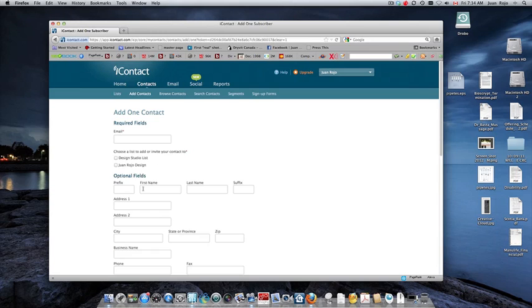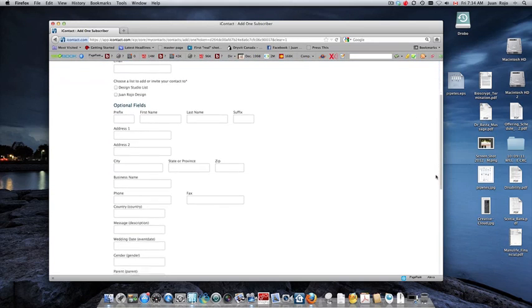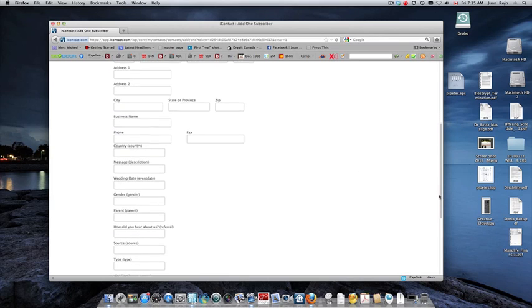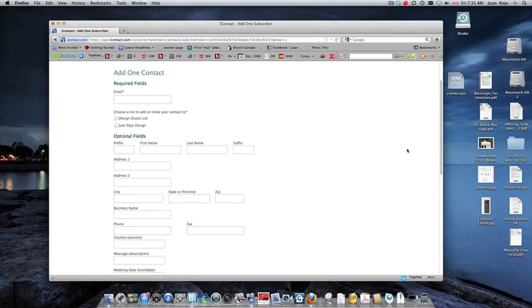These are all the fields that are in the iContact list by default, but you can add custom fields like this one: message, gender, whether a person is a parent and a father or a mother, how do you hear about us. These are all custom fields. The actual iContact fields by default are pretty much here, phone and fax. All the ones that have parentheses next to the field name, they're custom created.